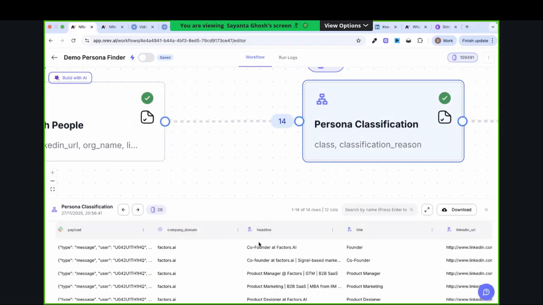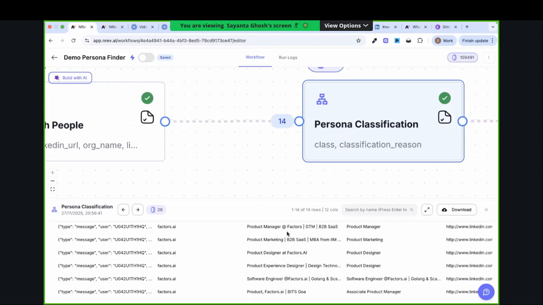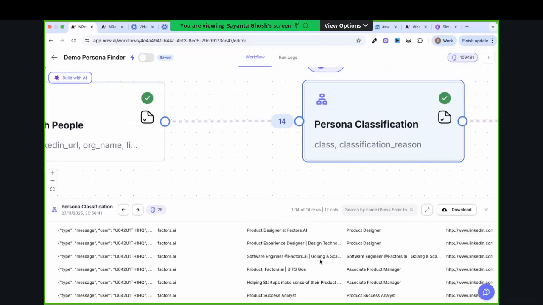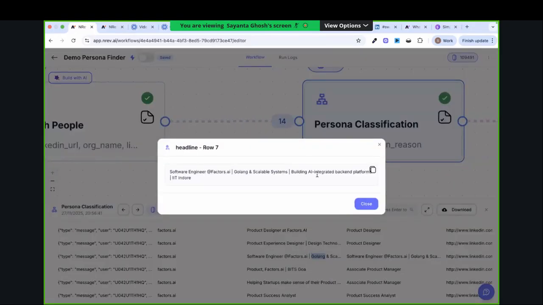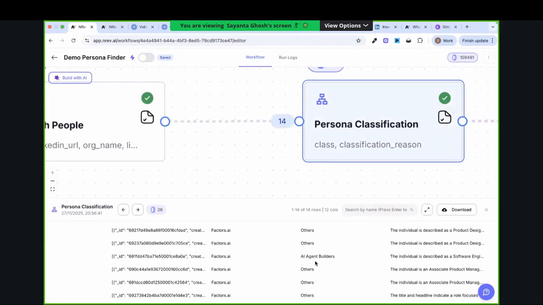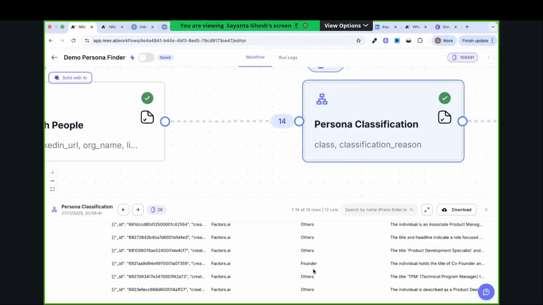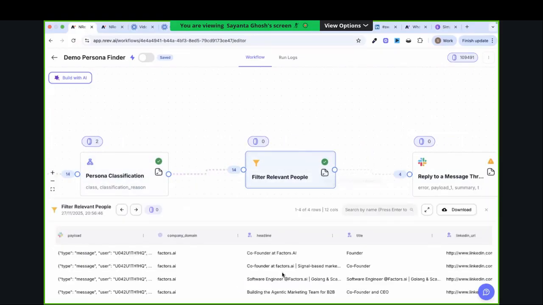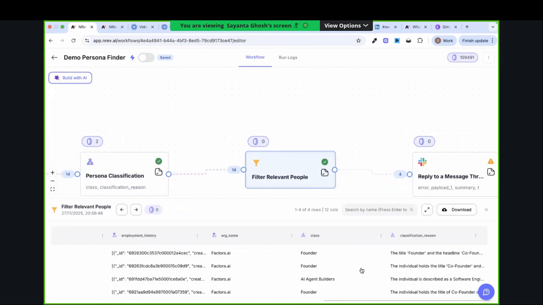So one is, of course, founders. So I found all the founders for sure. But a lot of these are just software engineers at factors.ai. I'm not sure whether they... okay, so this person has actually mentioned building AI integrated backend platforms, right? So here we should be able to see that this person has been classified as an AI agent builder. So these are personas that have been classified. And then once I'm filtering this out, I pretty much get only those people who are important for me. So I found three founders and one person who has explicitly mentioned that they're building with AI agents.